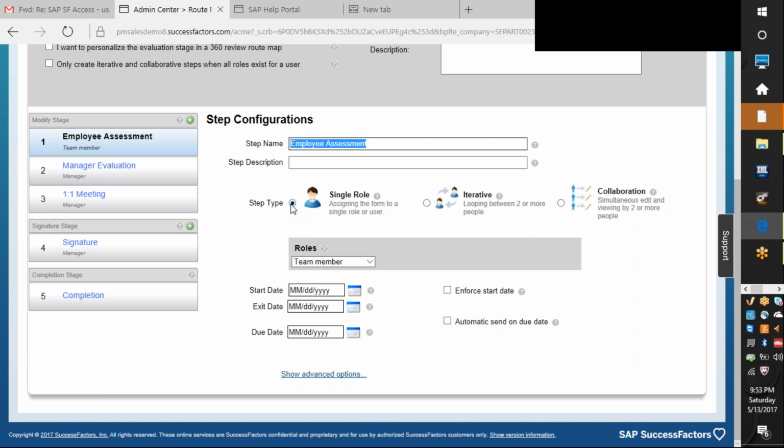Okay, when it is going to be an employee assessment stage, typically the user himself will log in and input whatever performance he provided or did during the performance review period, right? So it will be only one person. In that case, you can select the role as single role.